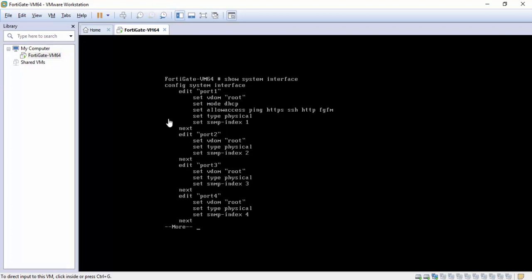So the important thing to see is that on this port the mode DHCP is automatically on, and you can see the allow access: ping, HTTPS, SSH, HTTP and FGFM. This is a protocol from Fortigate. It is already allowed, so that means that this particular interface will take the IP address automatically.